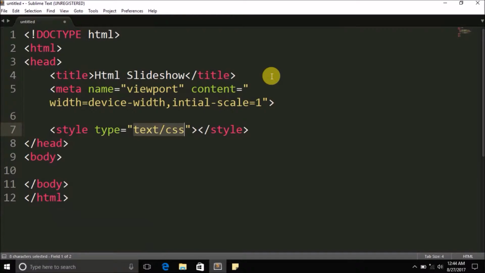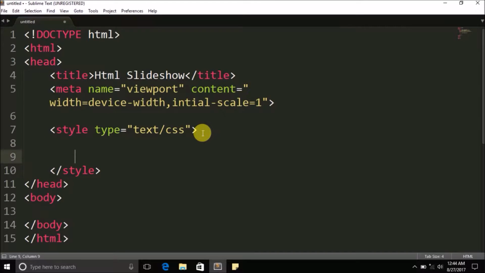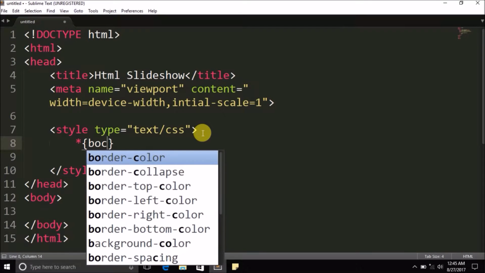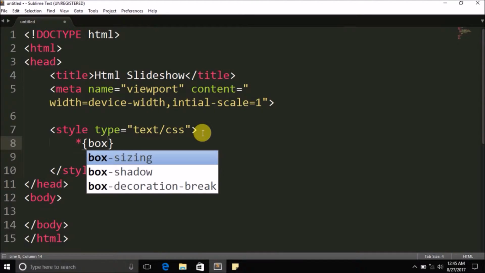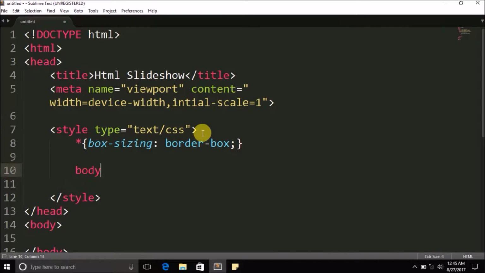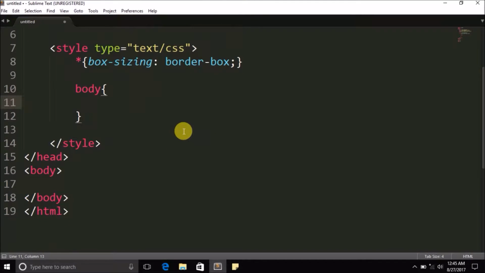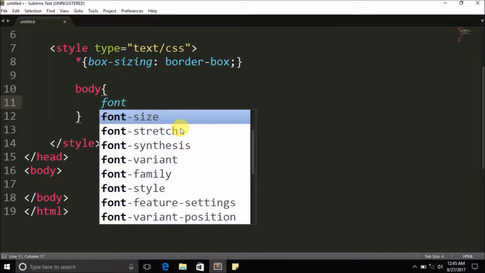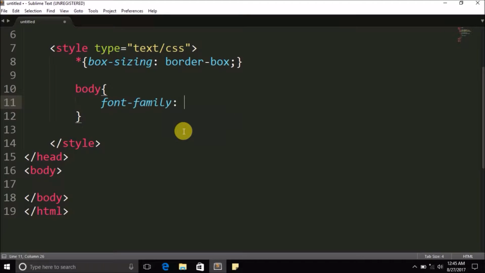For CSS we use the style tag. Now in CSS first we need to add box-sizing: border-box. Now we create our body tag. In body we use font-family Verdana and sans-serif type.